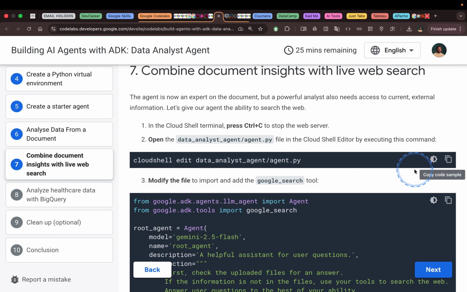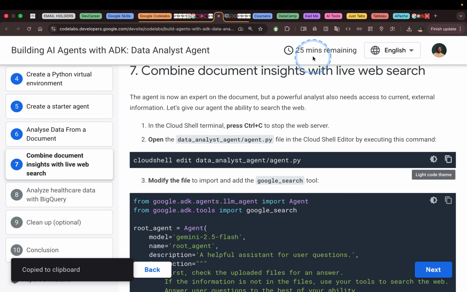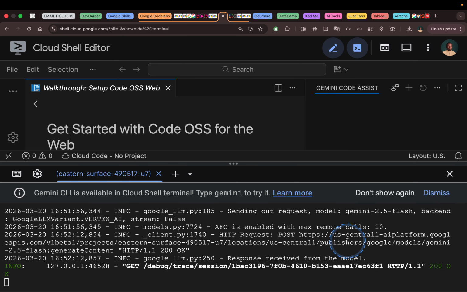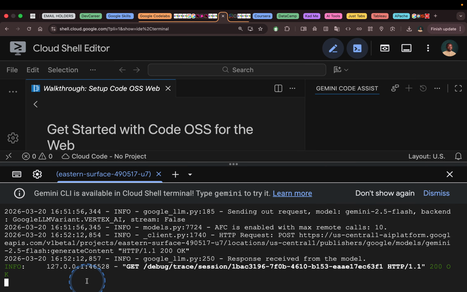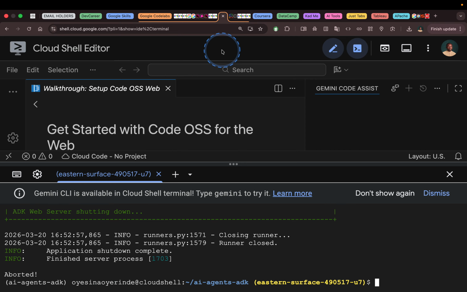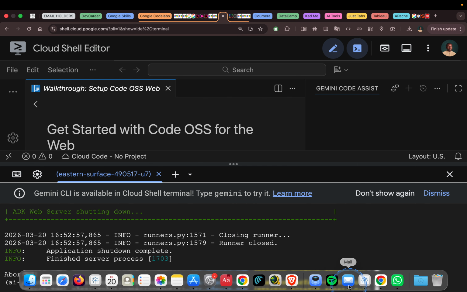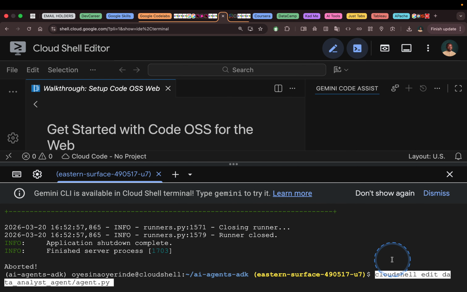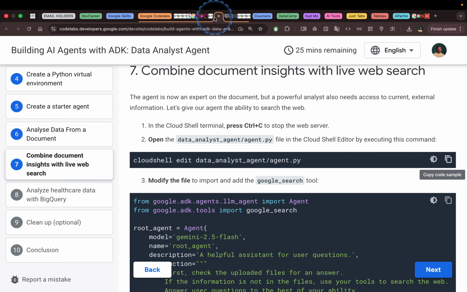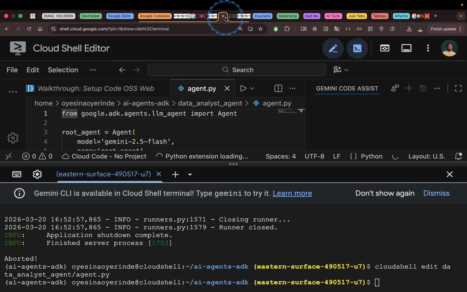So first of all, let's stop. So we come here, Control C. So we stopped our web server. Then what we'll do next is start up this agent and see it's executed here.